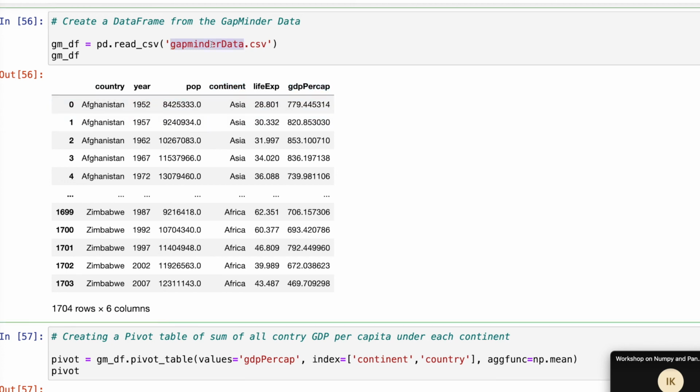Gapminder is basically a Swedish organization which does a lot of research on socio-economic and political aspects, and they publish a lot of data to the public for general people's awareness. This is the kind of data that normally may not be available in consolidated, aggregated formats.